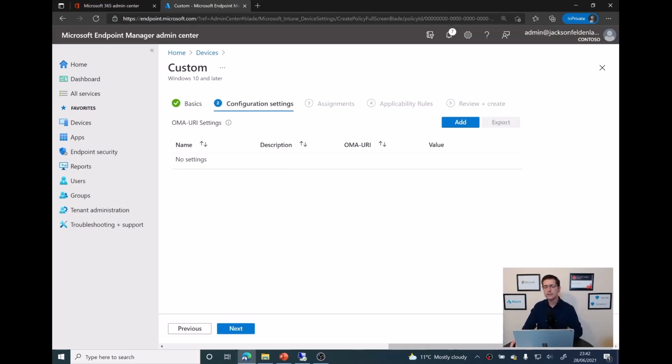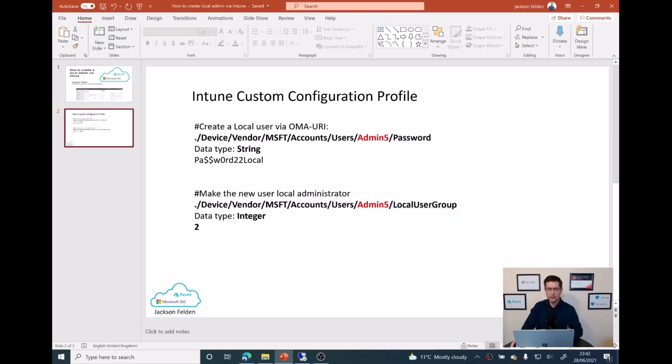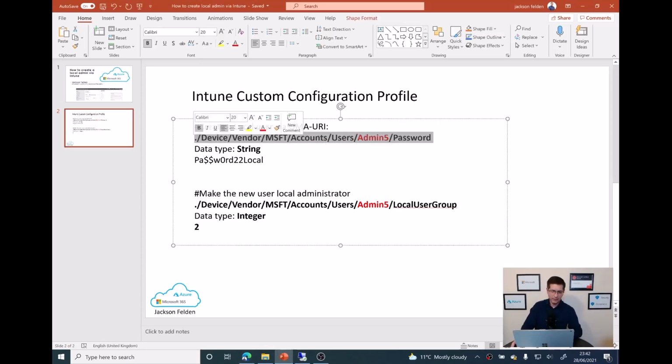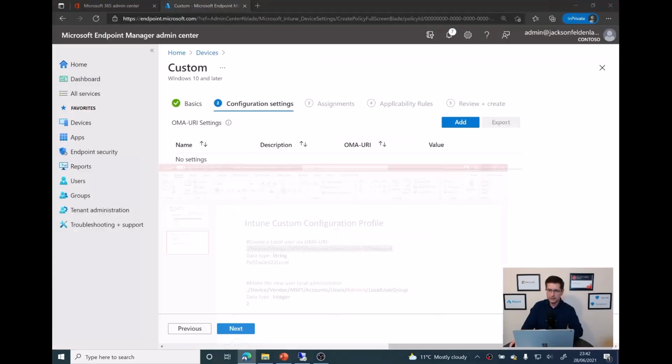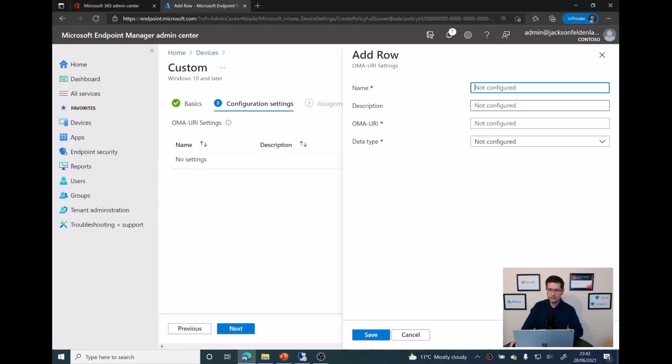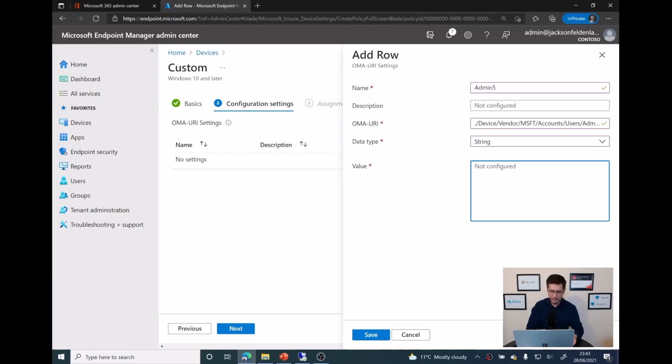Here's the key point. Make sure you have exactly that string. Of course, change the username if you want. Let me copy that bit, and I need to click on add. The name here, again, let me call it admin5. I really don't need a description. Here is the key place where I need to paste that string. And then in here, I need to make sure the data type is string and whatever password I want. Let me stick with password 22 local.